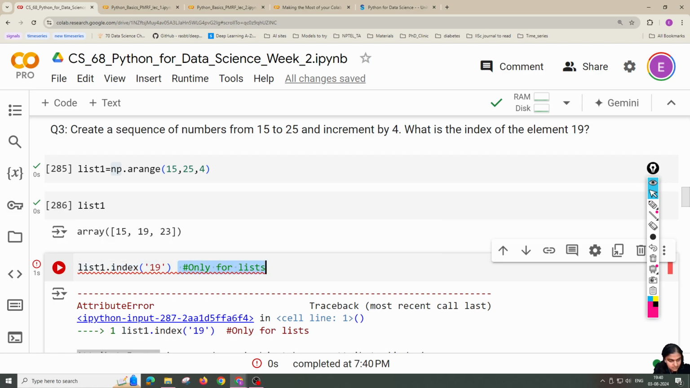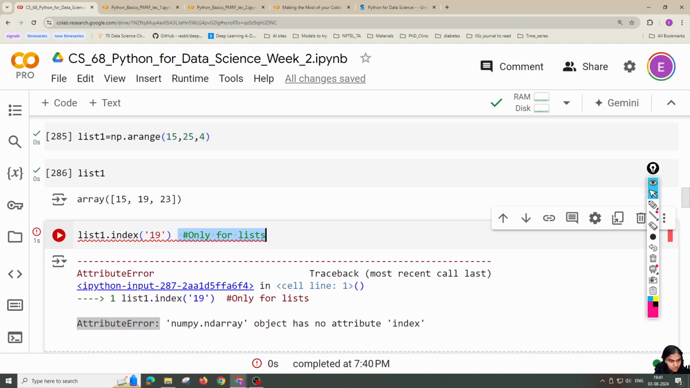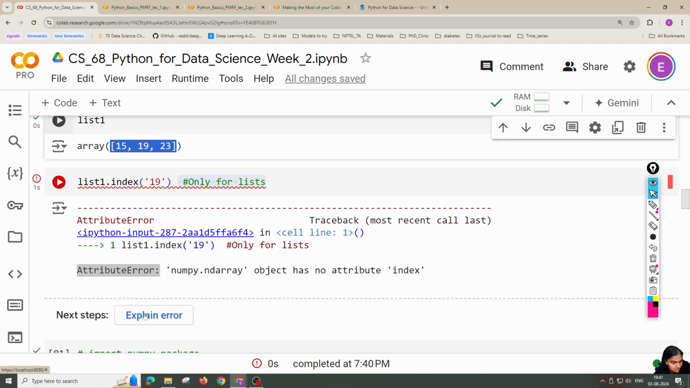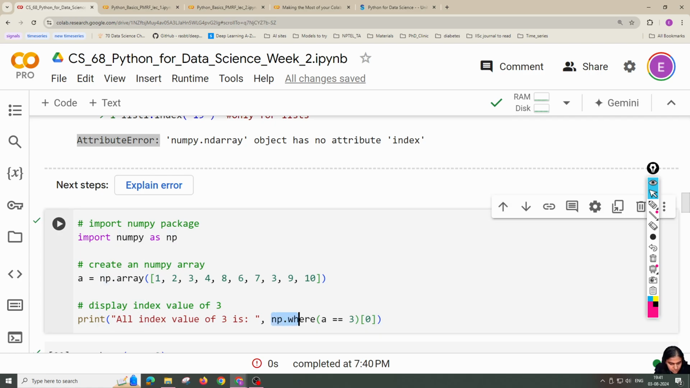So that's why I've given only for lists, okay. Now if you want to get, so right now seeing directly this one, you can tell that 19 is at the index 1. But if you want to automate that and get this, okay, you have to use another function known as np.where. So for that I've just given an example.